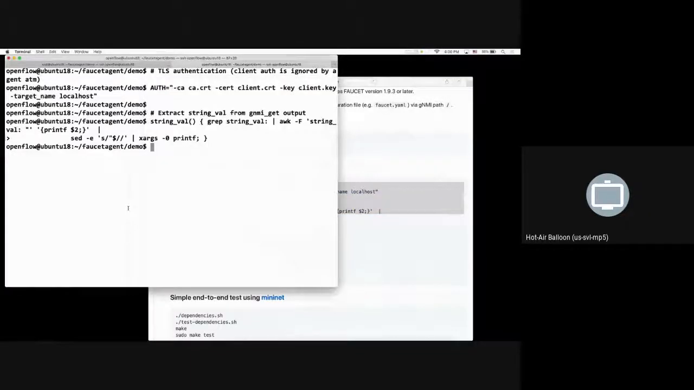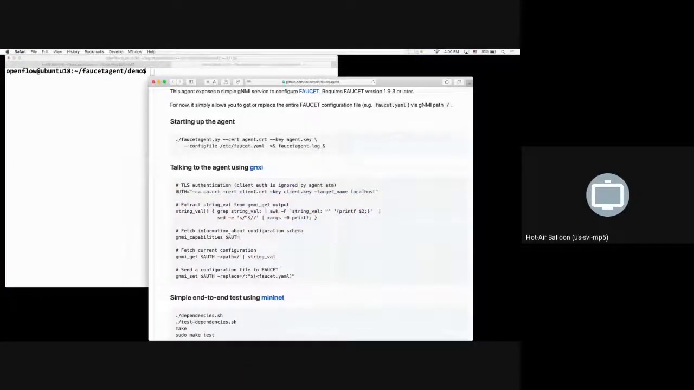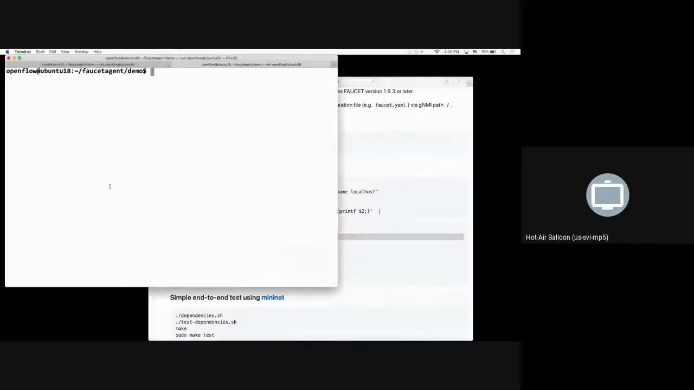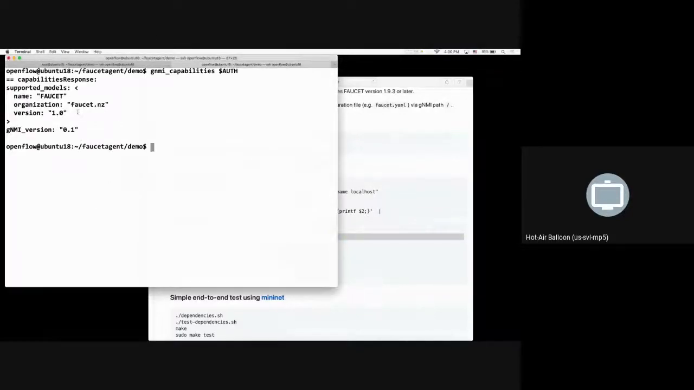And so the first thing you can do with gNMI is get capabilities out of it. In this case, you may be surprised that it's telling you that Faucet, the device it's talking to, is version 1.0, but that's actually the version of the schema. And the schema, all it allows you to do is to write a string, and that string is the config file. And so it's very simple. And this is the version of the agent.